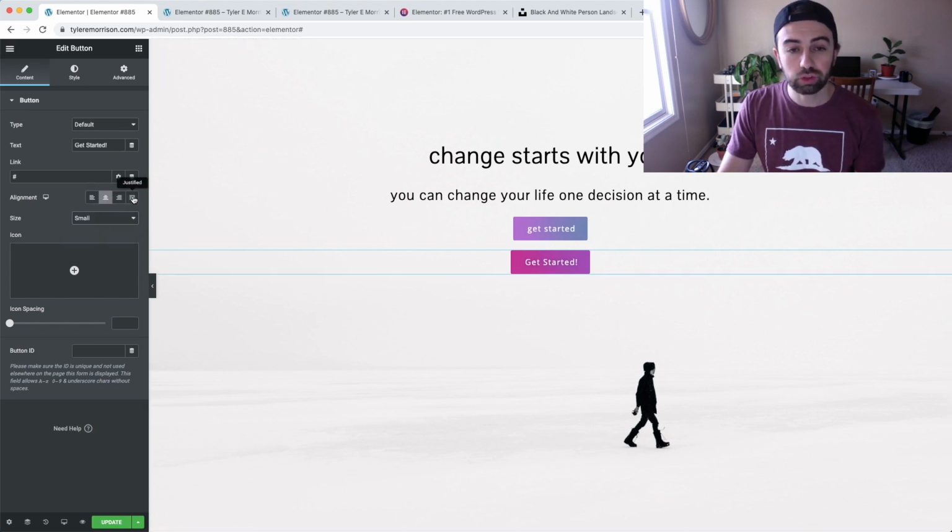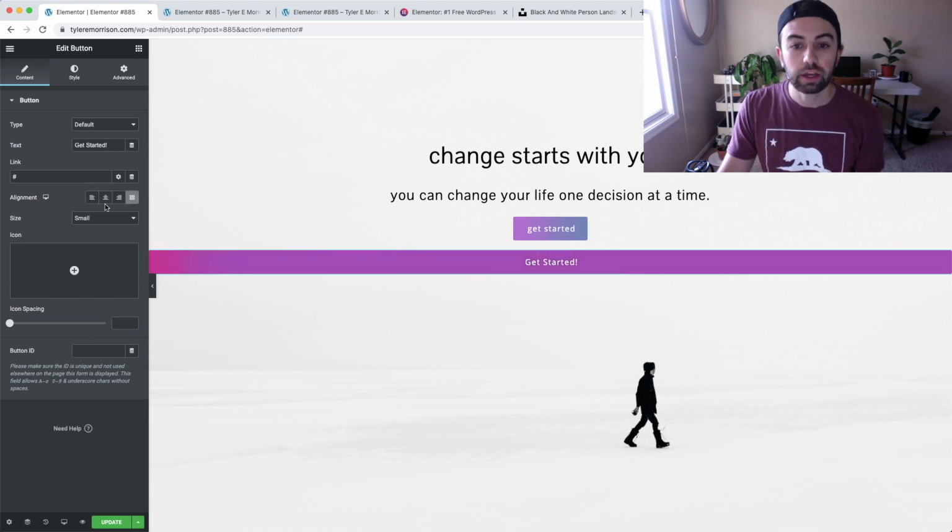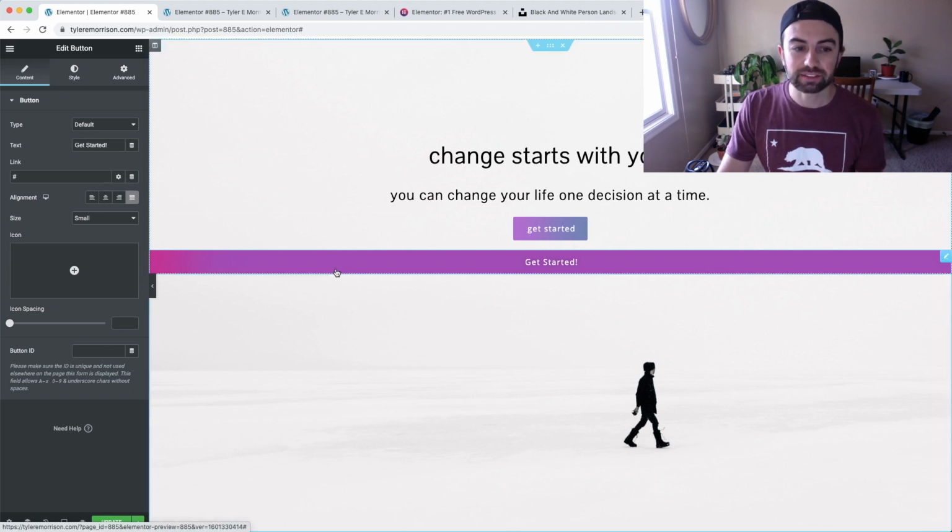One thing you don't want to do is justify the alignment of the button, because that will spread the whole button out across. And sometimes it's necessary. Sometimes it's awesome to justify that and make a big button across the whole section. But for this effect, it's not going to work well, because you can see the fade ends right about here, and the whole rest of the button is purple.